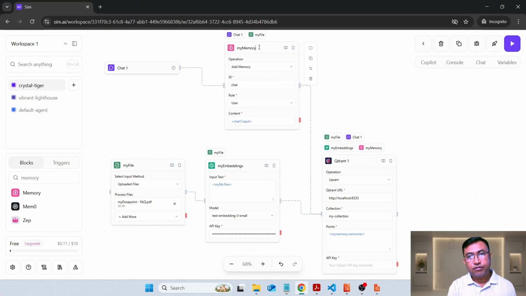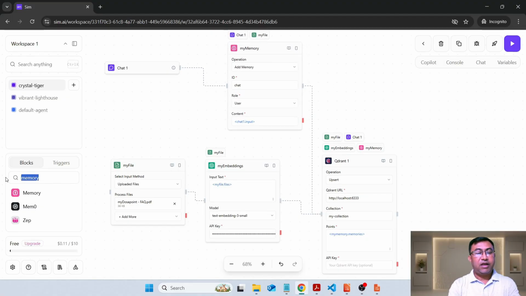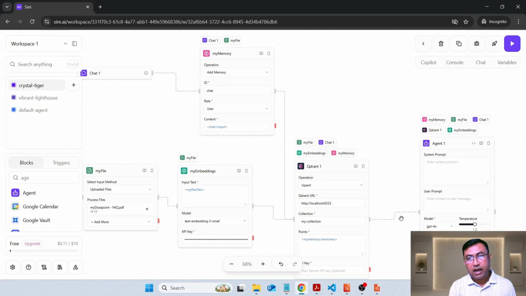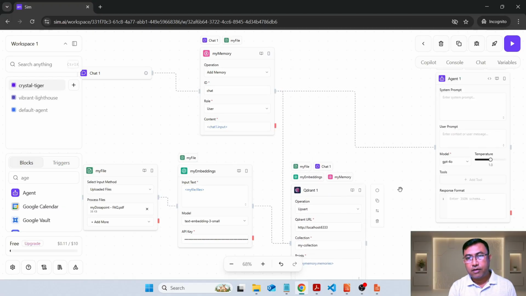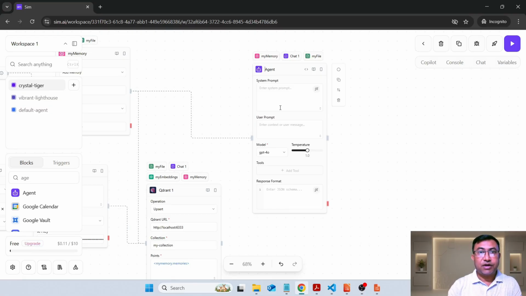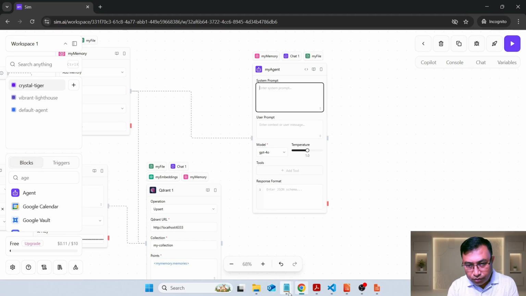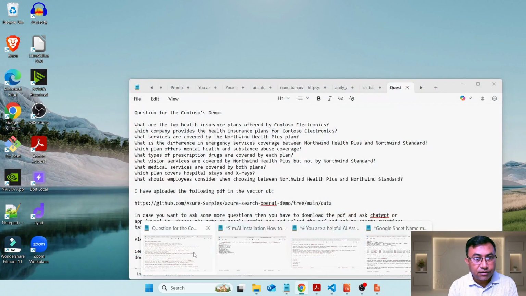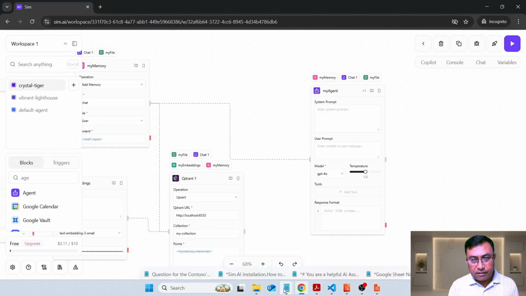Next task is we need an AI agent. So let us add it. This AI agent will connect to this part. I like to beautify, so this should be, say, my agent. Now we need a prompt, right? So let me take the prompt from the notepad. Where is it? I didn't find it there. Let me write it, no problem.